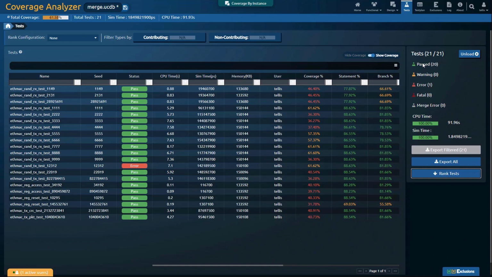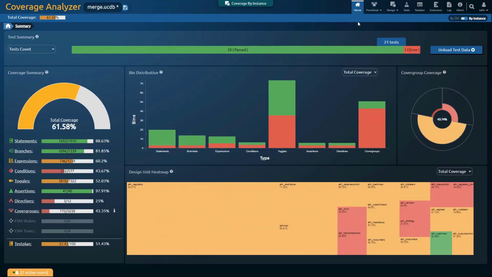So otherwise, that's a quick overview of a few of the unique features within Coverage Analyzer. We obviously didn't have time to cover everything. There is support for functional coverage, cover groups, assertions, and directives. We also have full support for test plan coverage if you're using a test plan as well. Each of these with new and unique features and visualizations for analyzing and closing out on your coverage.